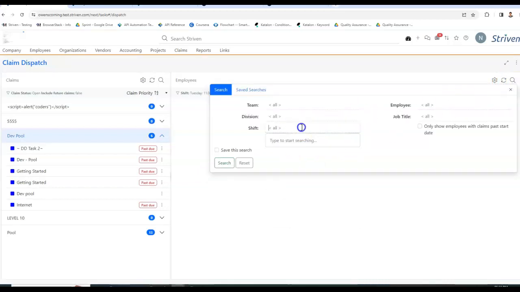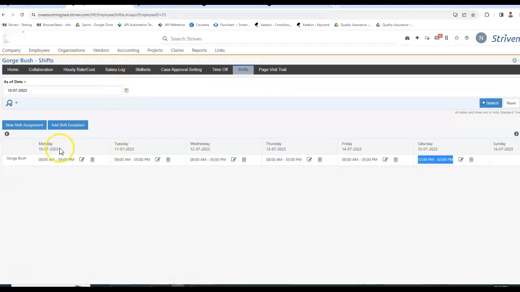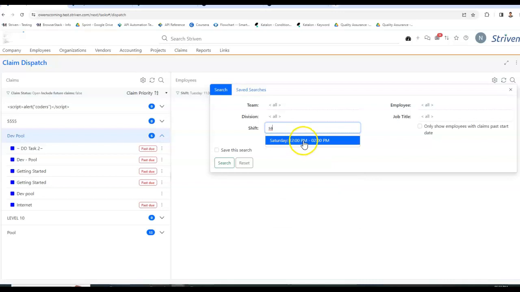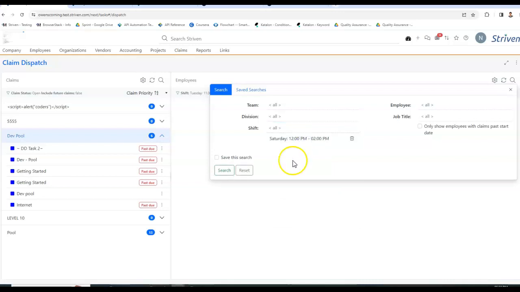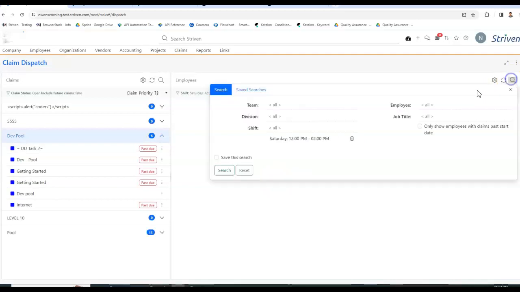Okay, so basically what is happening here, I have created one shift and assigned it to one of the employees. Its employee name is George Bush and his shift on Saturday is 12 a.m. to 2 p.m. Now I'm searching here for Saturday 12 p.m. to 2 p.m. and it's not showing any results.